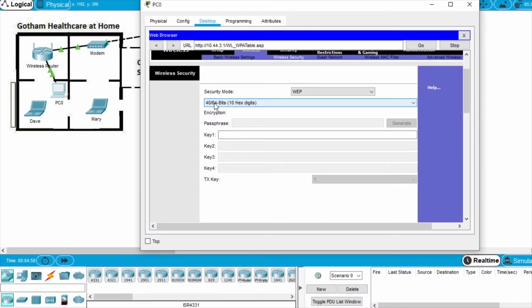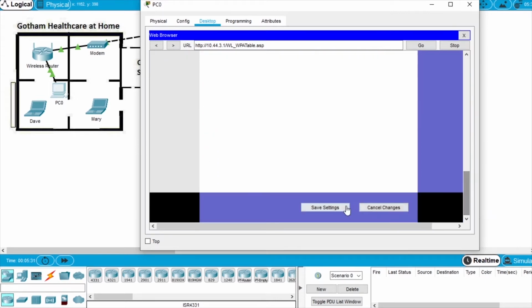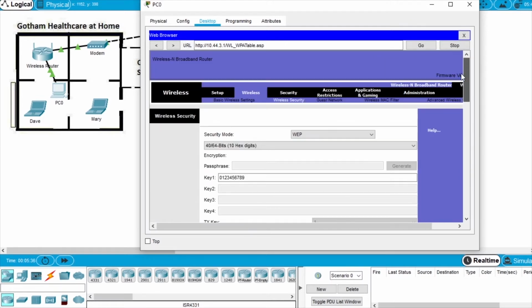Keep the encryption mode as is, and we'll create a key with 0, 1, 2, 3, 4, 5, 6, 7, 8, 9 as key 1. Go to the bottom of the page and press Save Settings to save the configurations. And now we have access key to access the wireless router.